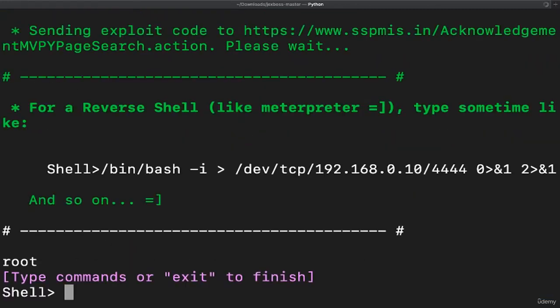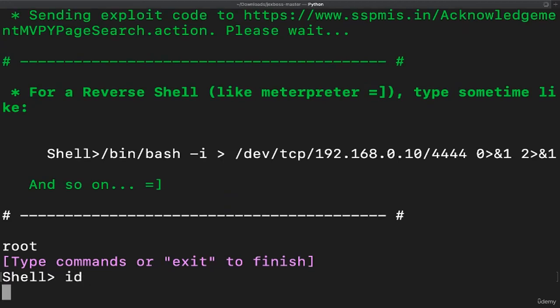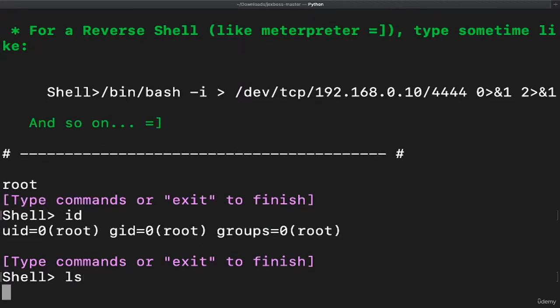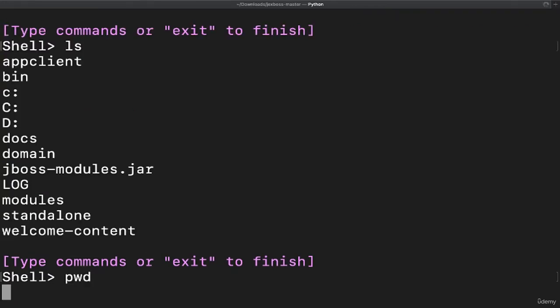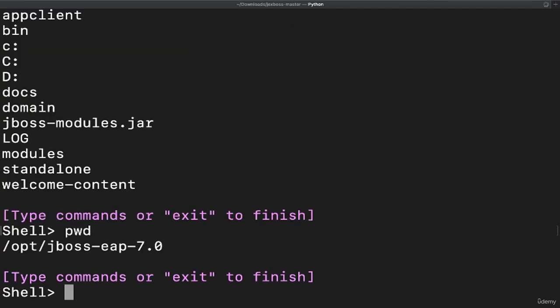You see this? So I got the reverse shell. If I try id, you get the output. If I try ls, yes, we're getting the files. Maybe we have got pwd. So you have the root permission. You can do anything, you can remove anything. So that's true. So I'll try exit now.